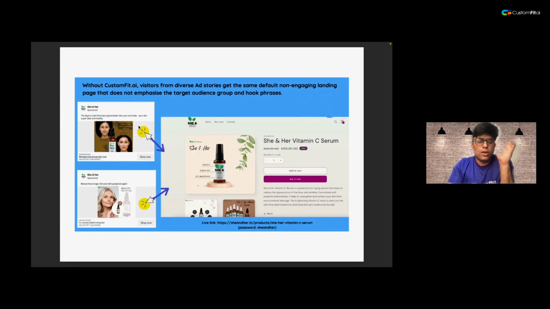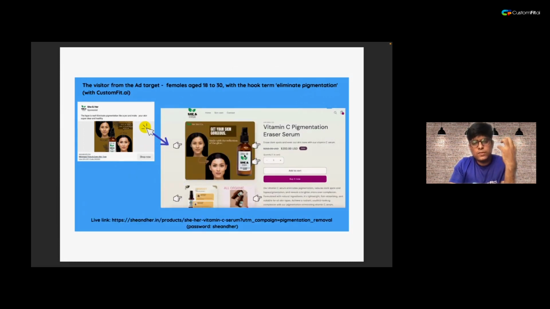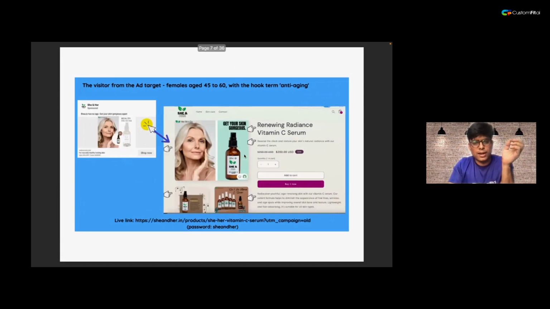Today, without CustomFit or without this platform, what actually happens is when they land onto the site, they see the same pitch over there, right? Now with CustomFit, the pitch of the page or your product will change as if it's a continuation of the story from that particular ad.